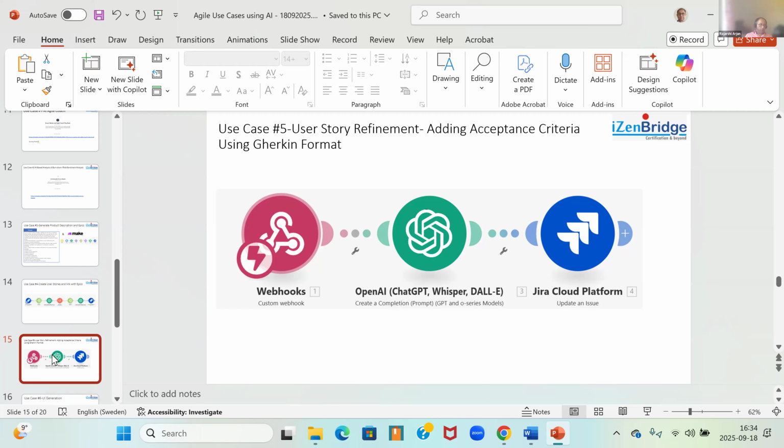Refinement is another topic, right? There are a lot of ways you can refine stories. You can refine stories by adding estimates, by splitting them into smaller stories, by adding acceptance criteria, and so on and so forth. From a refinement perspective, I am just taking one scenario where we want to add acceptance criteria in a Gherkin format. Gherkin format means you write the acceptance criteria in a given-when-then way. It's a BDD format, Behavior Driven Development. Yeah, that's right.